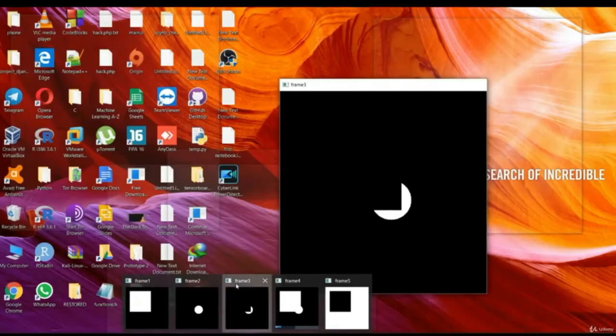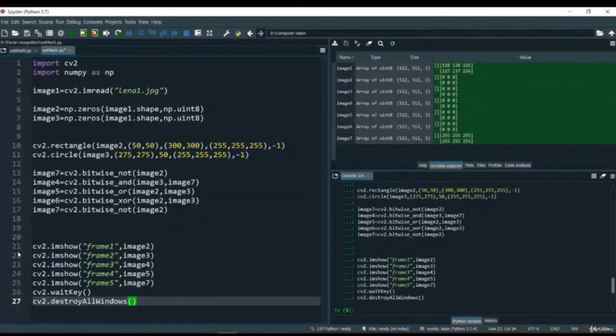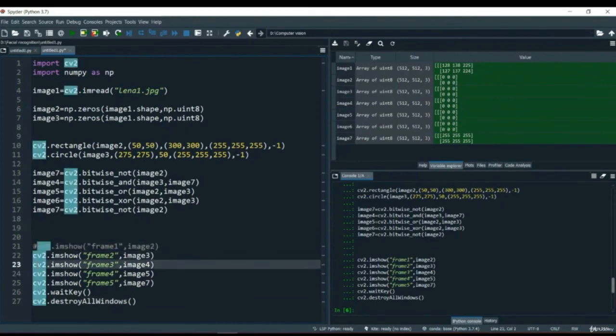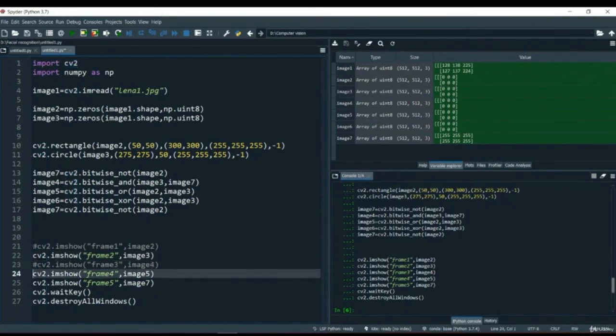Okay, wait, this is getting a little bit confusing. Let's remove all of these things. Let's comment them out. We don't need image 2 over here. We need image 3 and image 7 only, so we're gonna comment out this section also and comment out this section also. So these two images we need because we are working on image 3 and image 7.